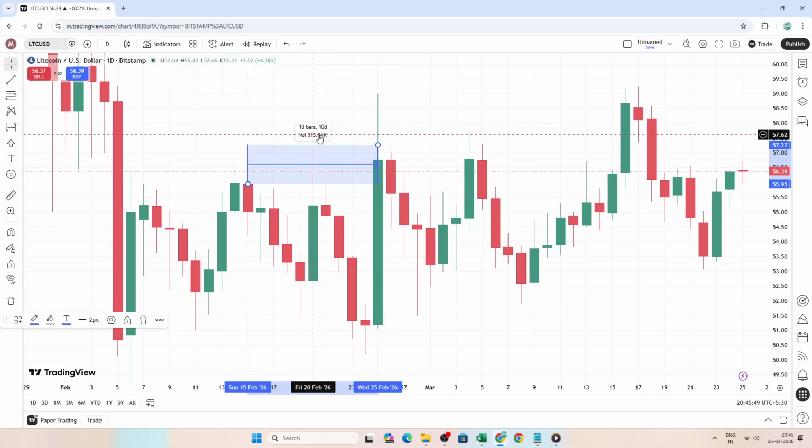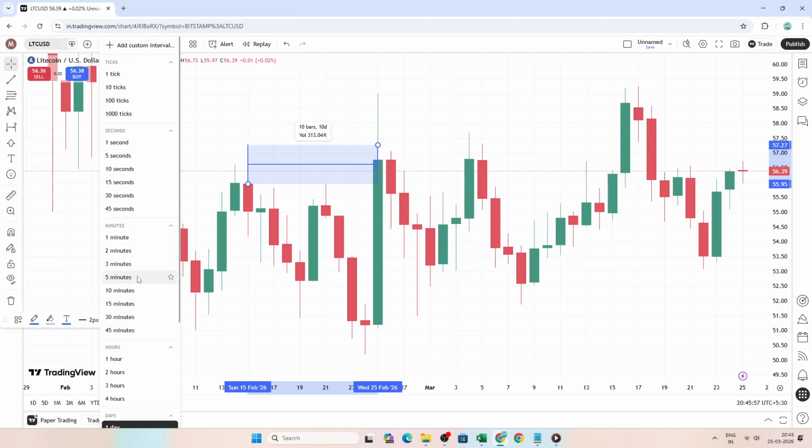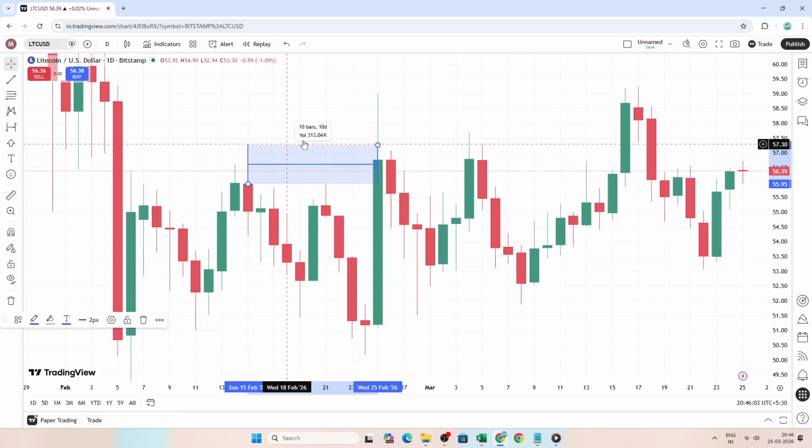Because it counts bars, your time frame matters. On a daily chart, bars represent days. On a 5-minute chart, they represent 5-minute intervals. If your clicks weren't perfectly placed, just keep in mind that the measurement reflects the exact candles you selected. So be deliberate about your start and end points.